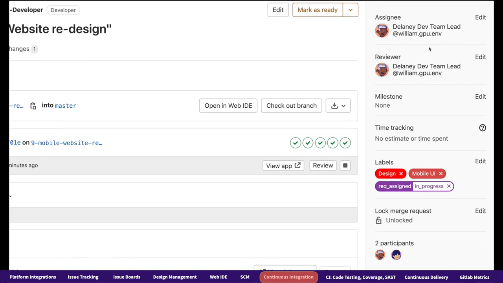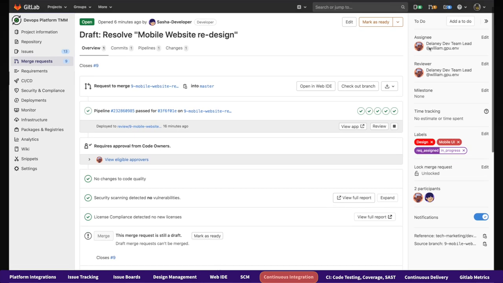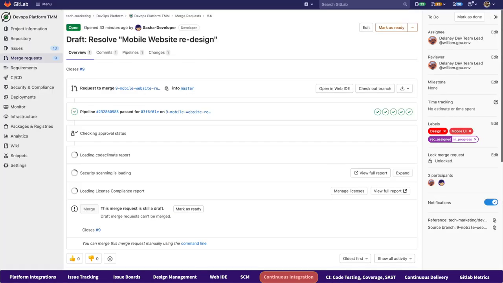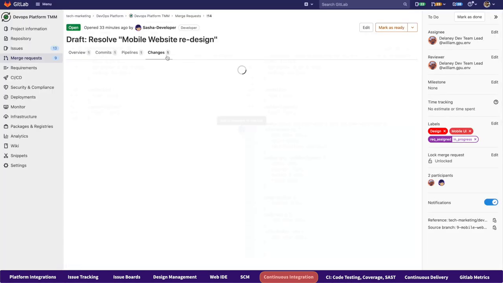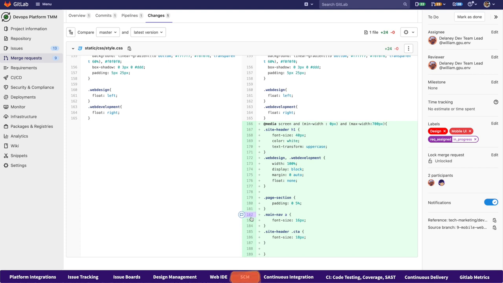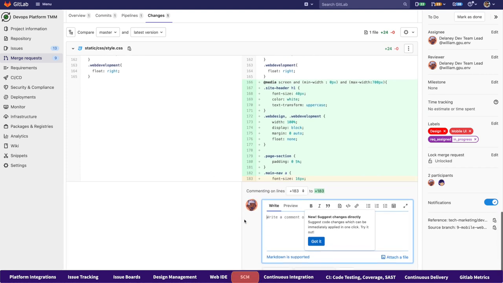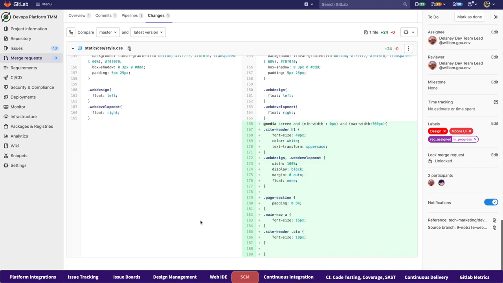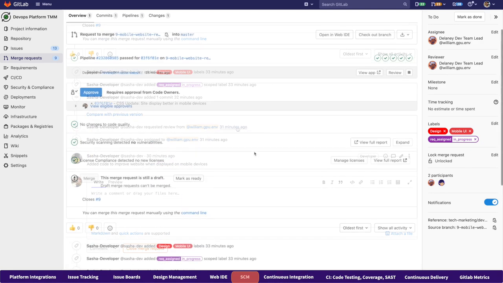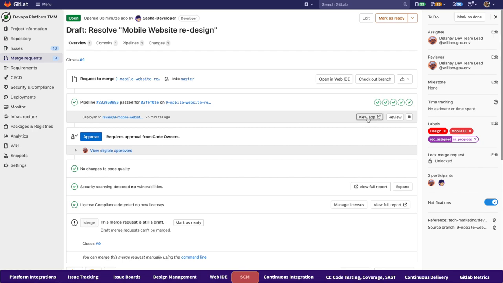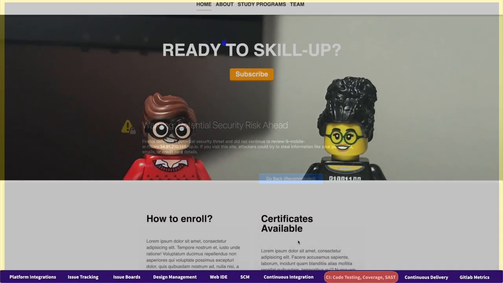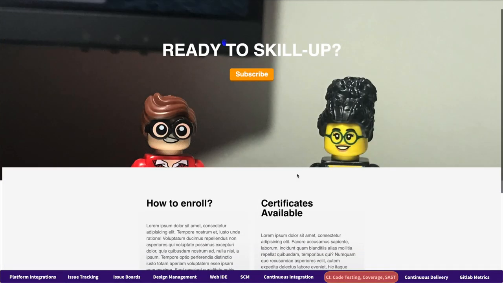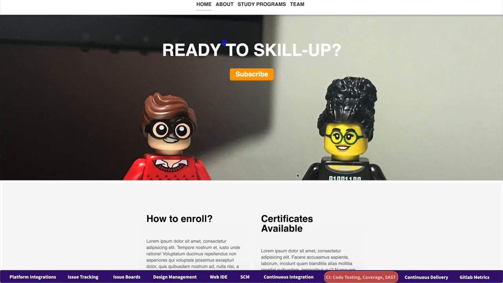Delaney, as the team lead, will review this merge request. He can take a look at the changes that were made. Select multiple lines of code to review them, if necessary. And all right, going back to the main page of the merge request, Delaney wants to try the application using review apps, which is an ephemeral environment that gets created thanks to GitLab Kubernetes integration.